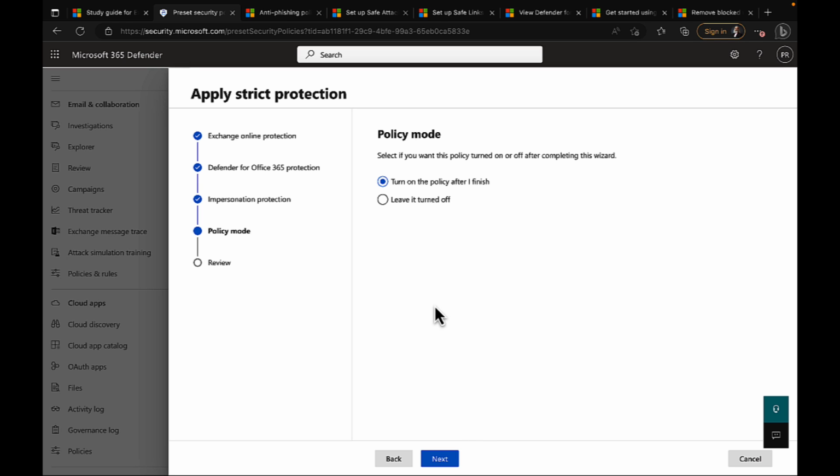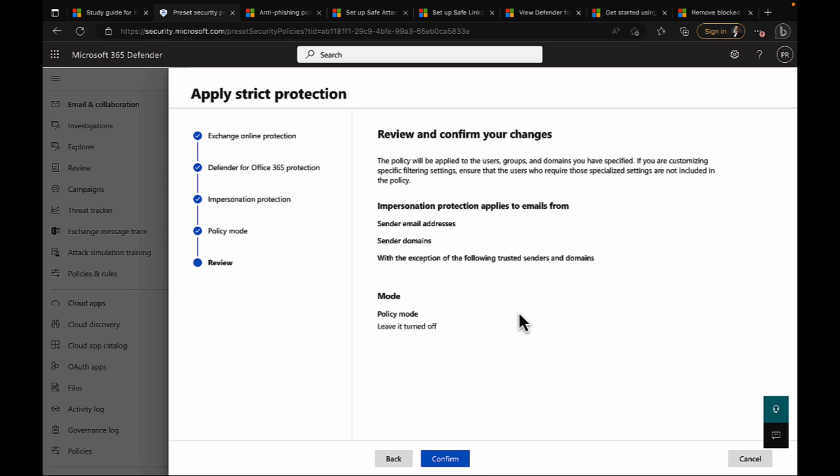Next, we move on to the policy mode. Do you want to turn the policy on after finishing, or do you want to leave it turned off? Well, in this case, we'll leave it turned off because we've actually not configured any settings in this one. And then we can click on Next and review and confirm our changes, and we can click to confirm and it will go ahead and create that policy for me.